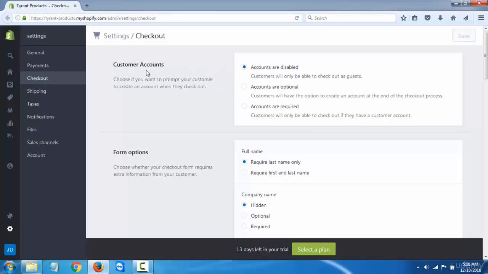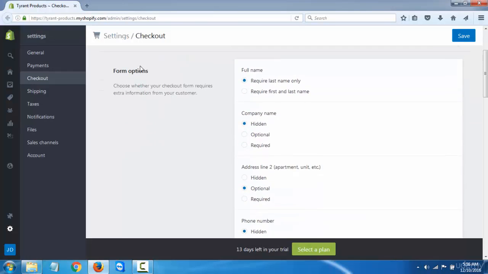So alright, the first one is customer accounts. Accounts are disabled, accounts are optional, accounts are required. I like to use this as optional. And then form options, click on first and last name because you're gonna need the full name of the client, so you have to ship the whole item.